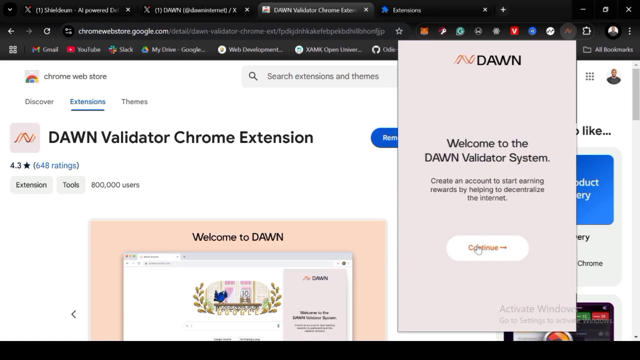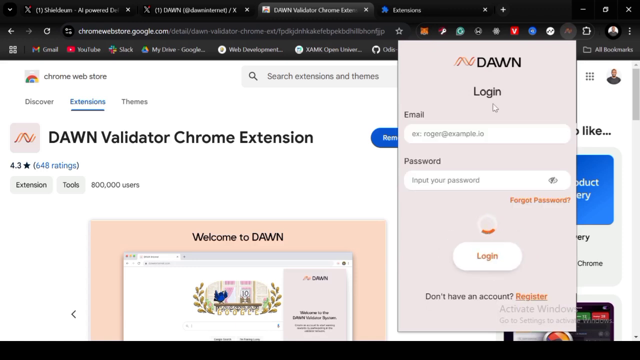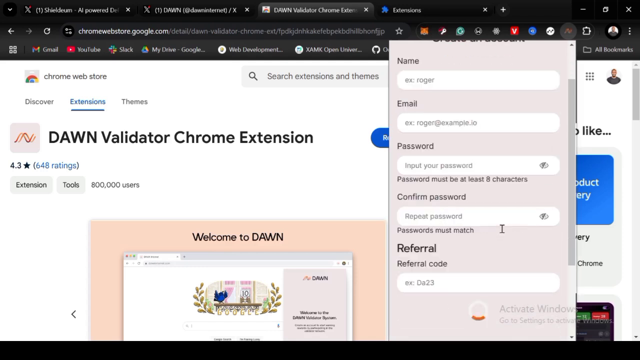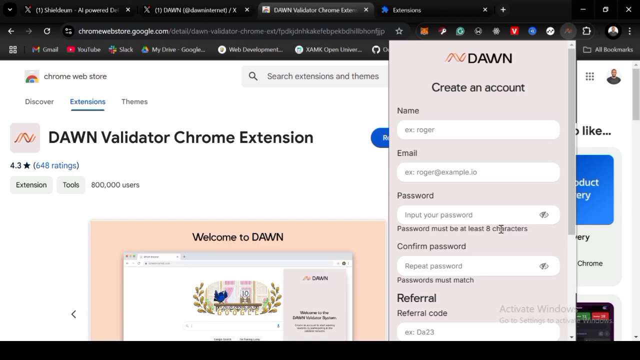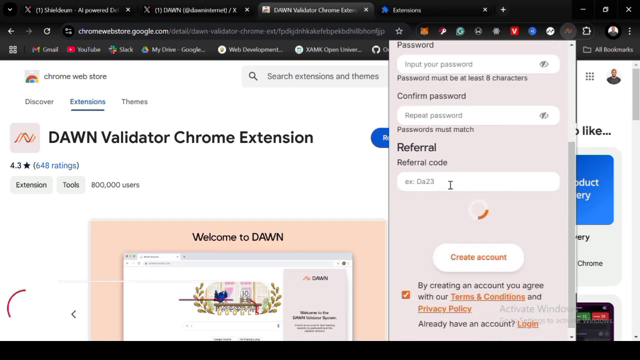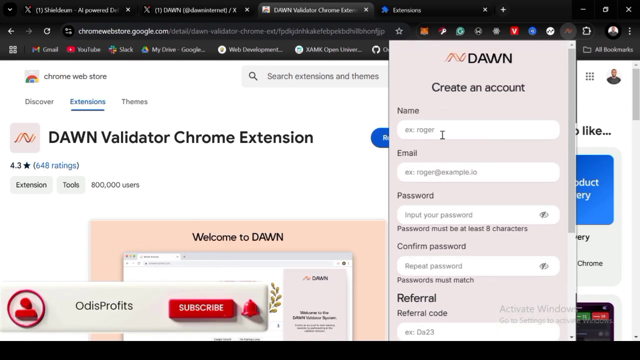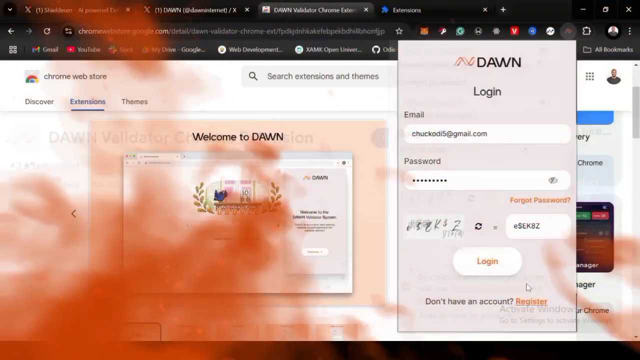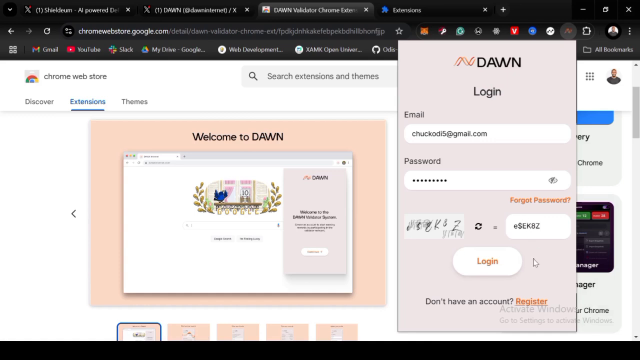For a first time user, you press continue, then it will tell you to log in. If you don't have a login or you haven't had an account, if it's your first time, instead of logging in, you have to register. This is every single thing that you need for the registration. The most important thing is to use the referral code. But for now, let me start with the registration. That's the registration. You can re-log in again. I already have an account, so I'll press login again the second time.